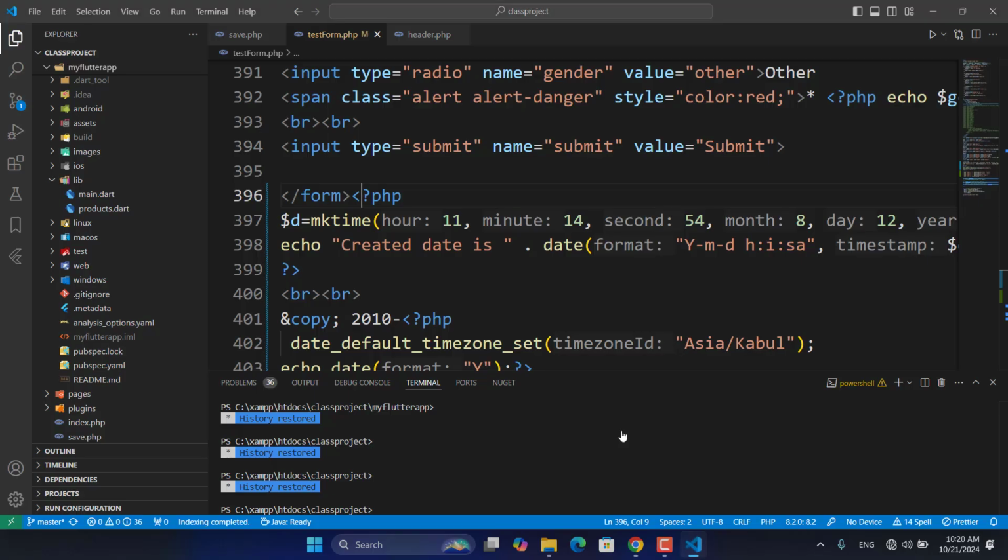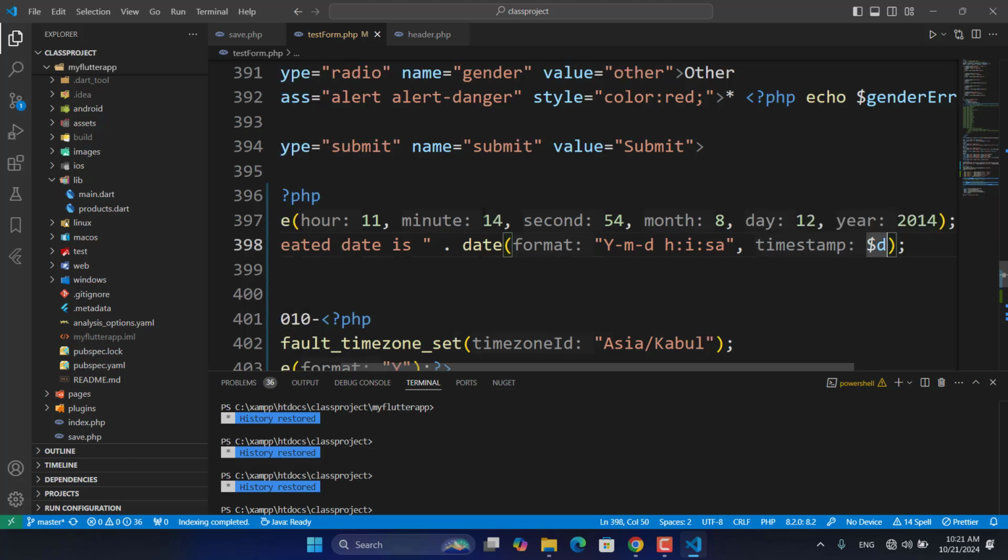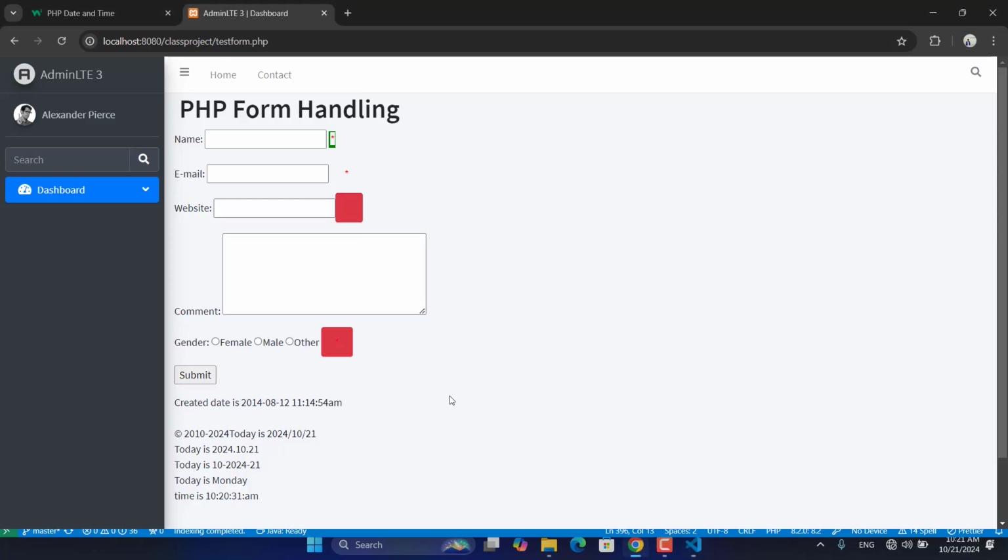So how can you achieve your own? Sometimes you need to display the time you have created the website, the time you have created a system, a database. You can use mktime and it will display the time according to the time you have given. Instead of the variable, you can also assign strings here, but inside the variable is better. So what does it require from us? It requires hour, minute, second, month, day, and year. This is mktime.